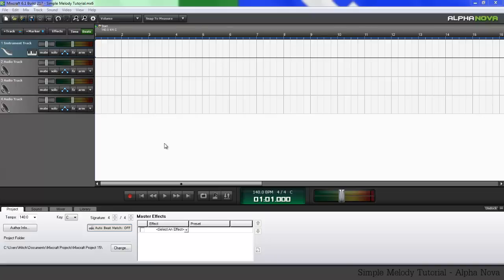I just wanted to come at you with a simple tutorial today on how to make a really simple melody in Mixcraft 6. So this could be used for anything: trance, hardstyle, you've got built-in dubstep, stuff like that. It's just a really easy thing that I like to do.